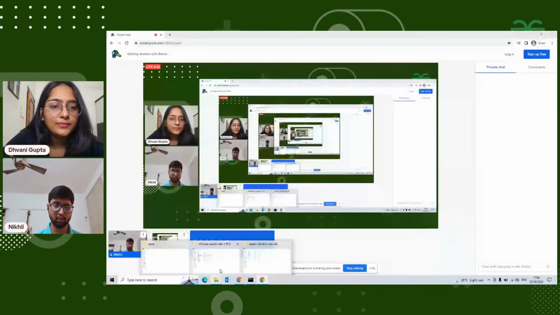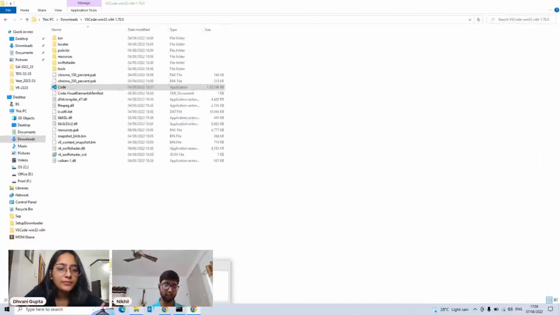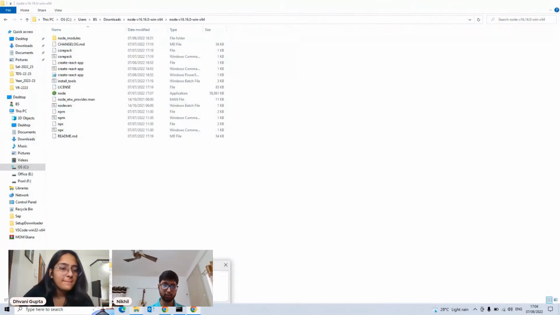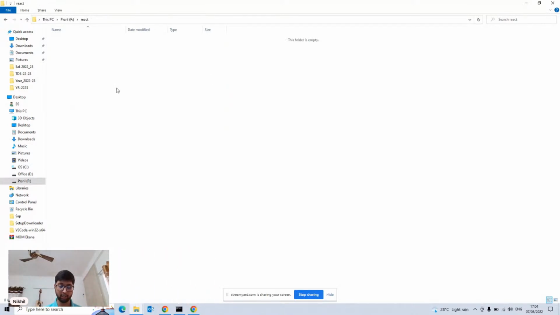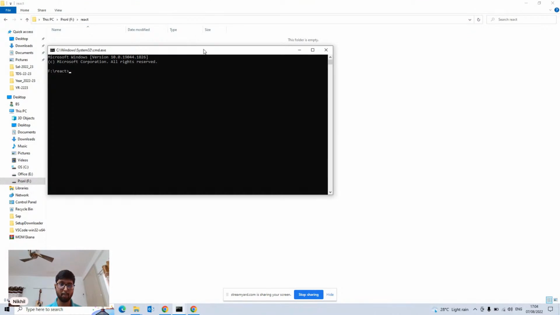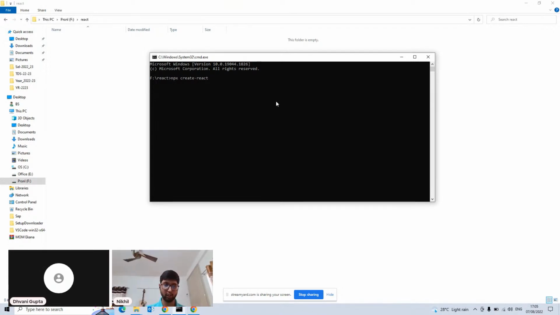All right. So before we begin, there are a couple of things that you can set up. I've already downloaded and installed VS Code and Node. You can get these from the official website. Once you have that set up, you can create any dummy folder, and I want you to open command prompt. We're going to start with a Hello World React application, and we're going to do so by running this command.